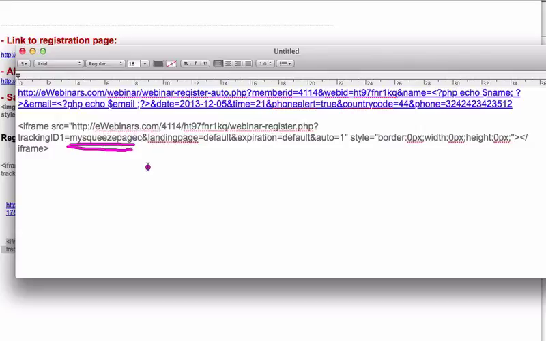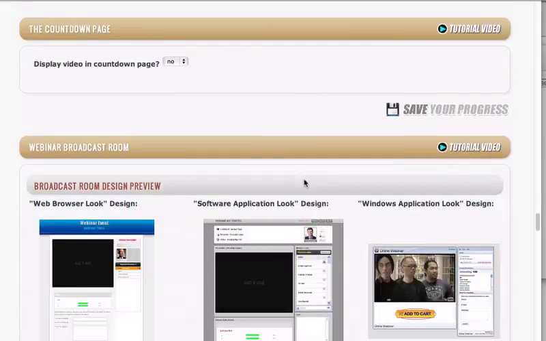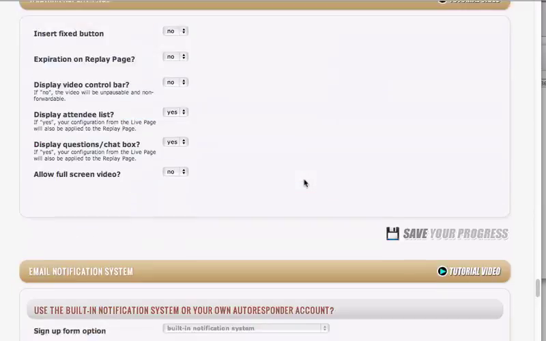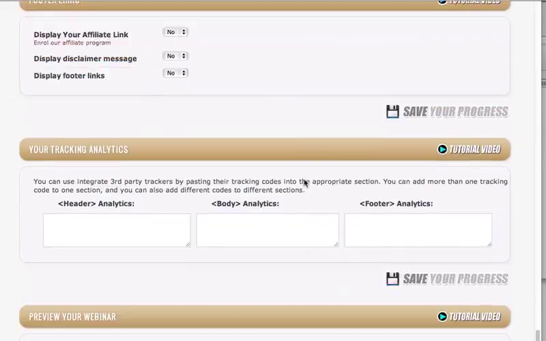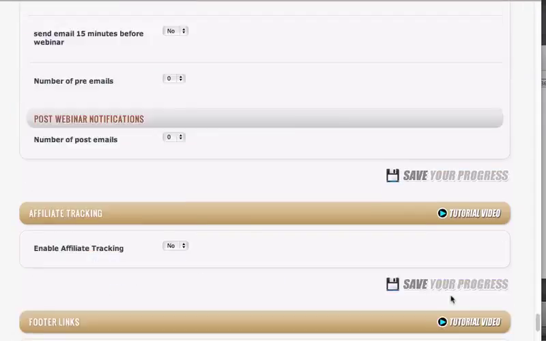Anyway, I don't want to get ahead of myself, because later on in the configuration dashboard I'm going to explain more about the tracking system. Here at the Publish Your Webinar section, there is a video that will explain all about the tracking system. For the time being, don't worry about it. Just keep it in mind. Anyway, that was pretty much all.